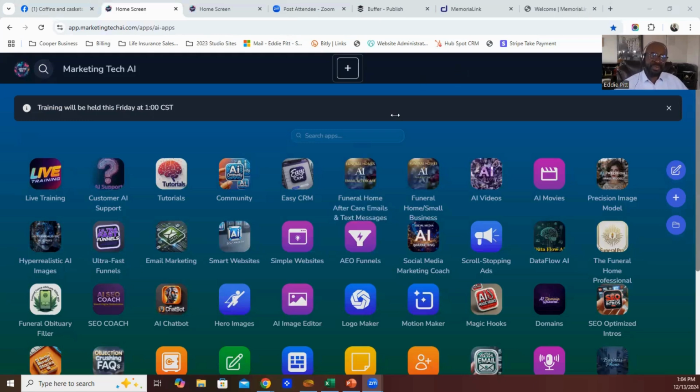You're here on the dashboard, and as you look at your dashboard, you're going to see the training, live trainings. The recordings will be there. You have customer support. Your AI customer support covers everything that you need to know. We always ask that you go to support with questions, and you can ask questions about anything on this platform. And then there are tutorials for all of the apps that are in there, or most of them anyway.